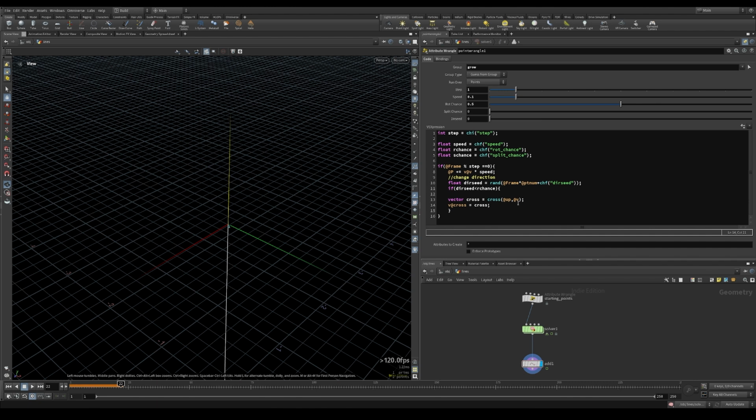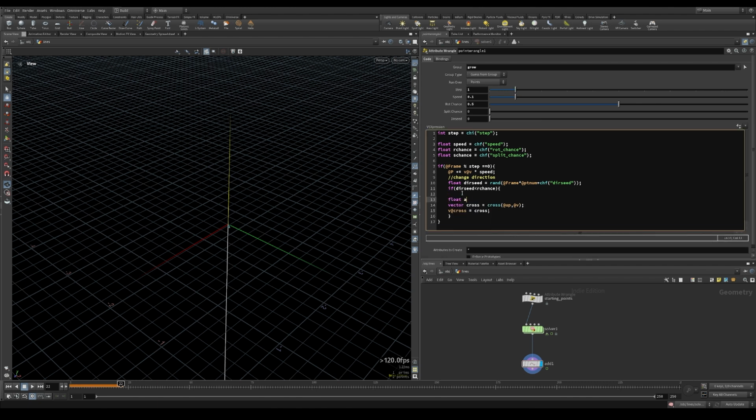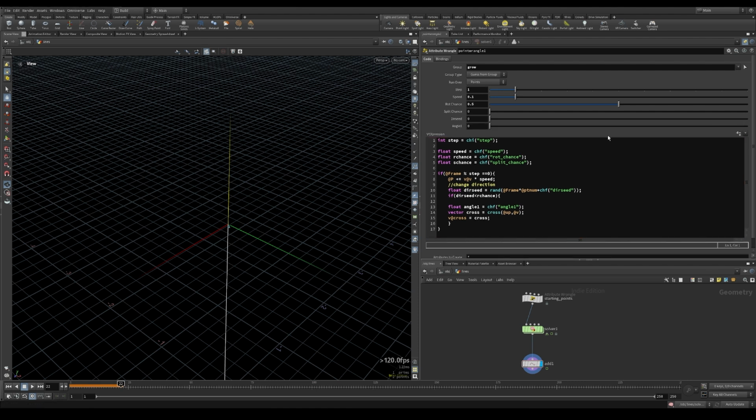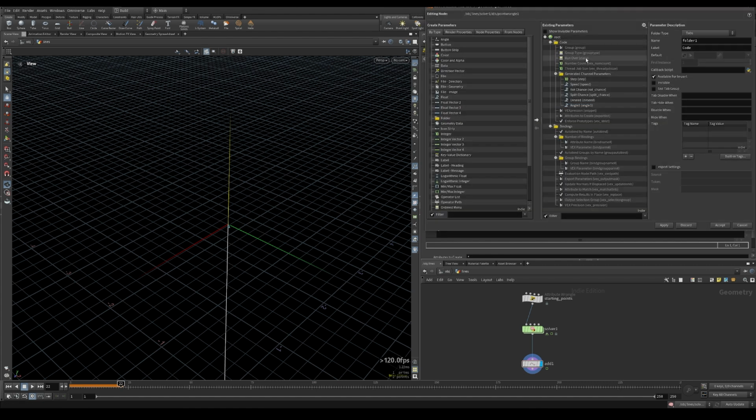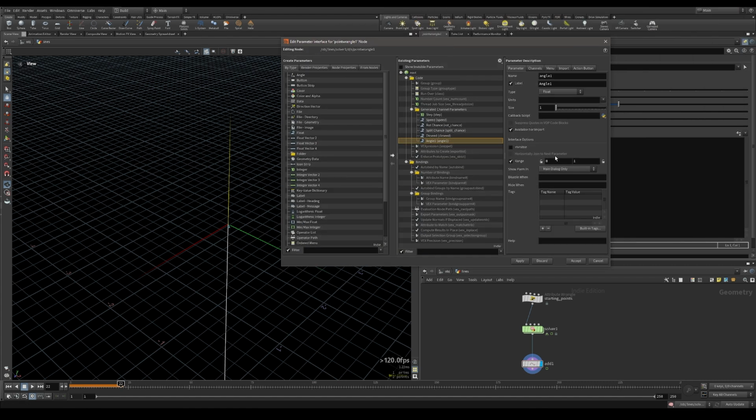So now we need the angle. So let's create also a float variable for the angle. Let's call it angle1 because we need to do a second rotation. So this will be the first. And let's create a float channel. We will call it angle1. Create this parameter. And we want this to be, we say negative 90. So edit parameter interface. And let's make it from negative 180 to 0. Apply and accept.